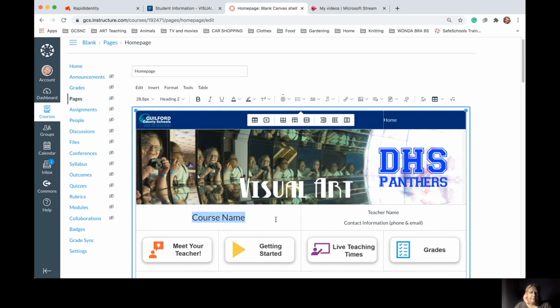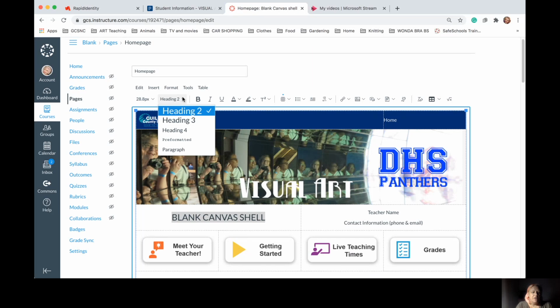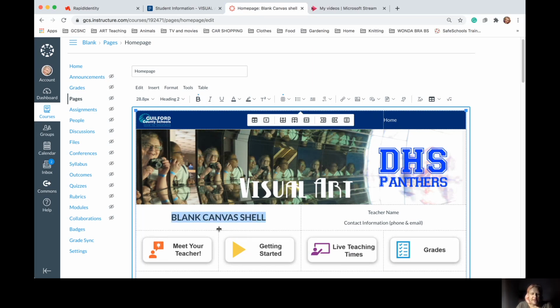I would type in my course name here. We're calling this one blank canvas shell. I have my caps lock on, so you could change that so it's not all caps if you wanted to. If you want to make this more bold so that the students really know where they're at, you can highlight that and you can alter the text to bold or change the font size here or the type of font that it is here. There aren't a whole lot of options for fonts. And that's probably good because it keeps it simple. So I'm going to make mine bold. I like the size it is.